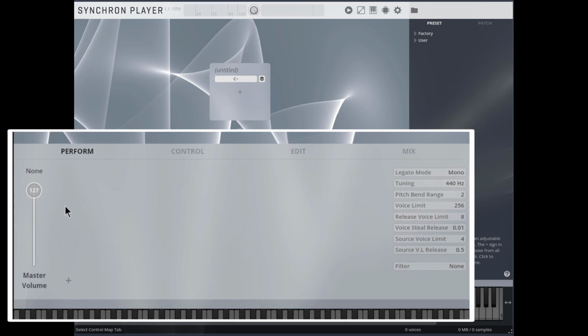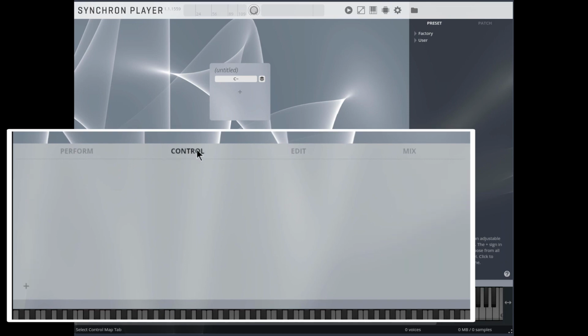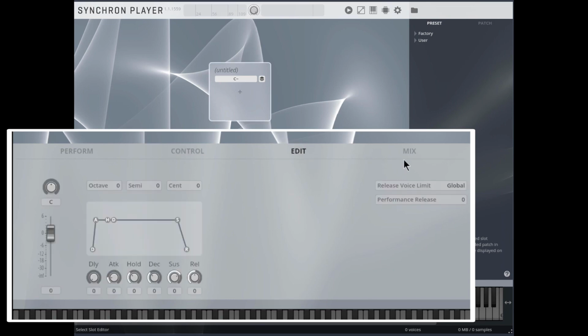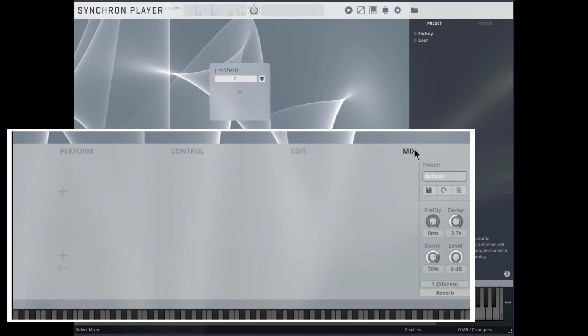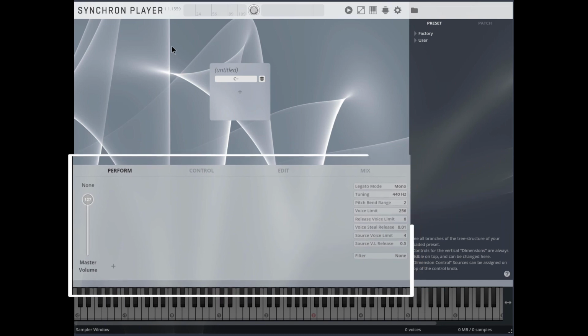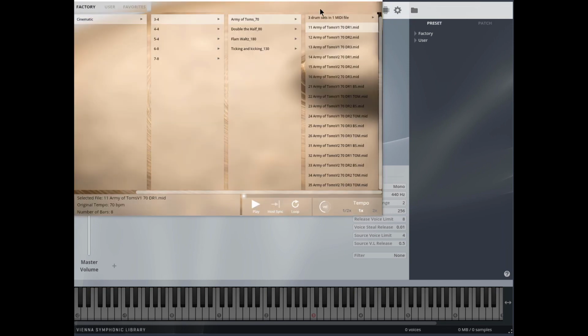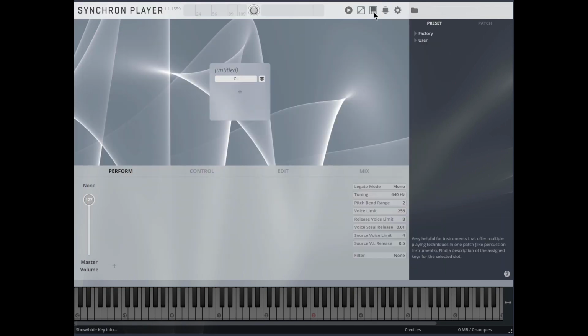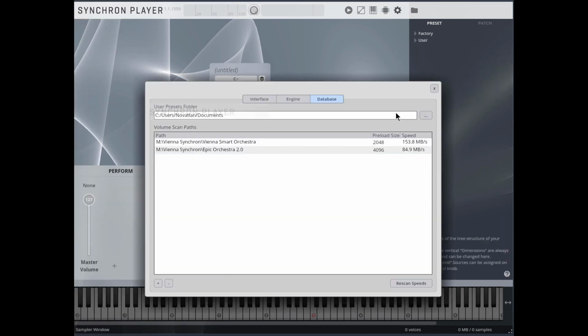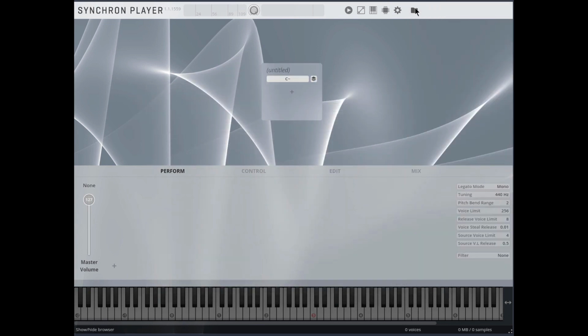The Perform tab has controls that are global for the whole Synchron Player instance. The Control tab lets you set up how to control and automate various parameters. The Edit tab controls the selected slot only, usually one articulation, and the Mix tab does what its name says. It mixes microphone positions, has the reverb, and so on. There's an on-screen keyboard at the bottom, and all the way at the top, volume and performance meters, as well as a few buttons for showing the loops player, setting the UI scaling, showing the assigned key switch details, more detailed performance meters, settings, and hiding the preset browser.